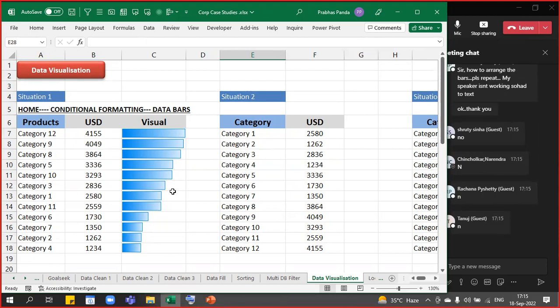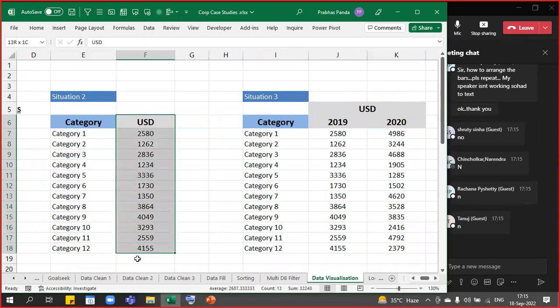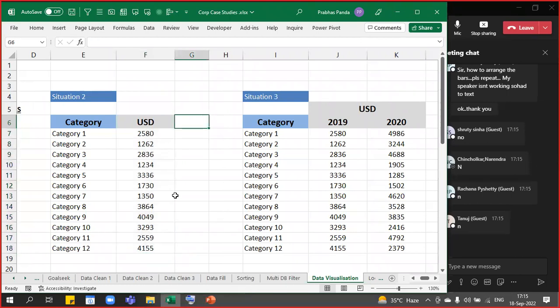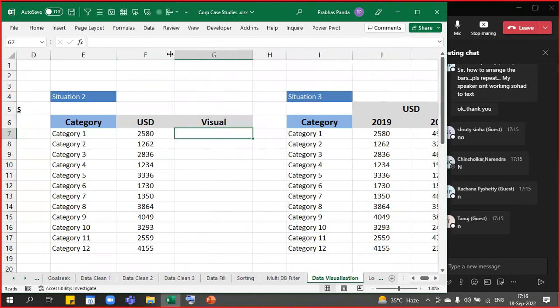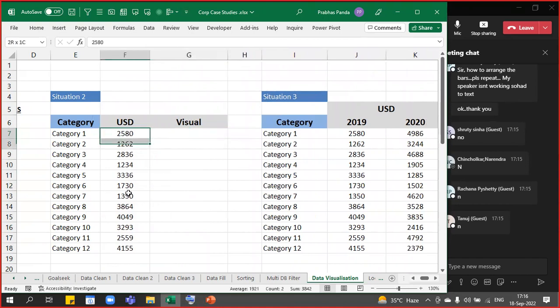Okay, very good. Now we'll go for our scenario number two, or situation number two. Same category-wise USD is there. So what are the other data visualization styles we have and how to use those tools? Let's go and discuss. Keep your cursor next to USD and there type again, visual. Okay, expand the column a little bit. Now select your USD column data, not the visual, the USD column data.